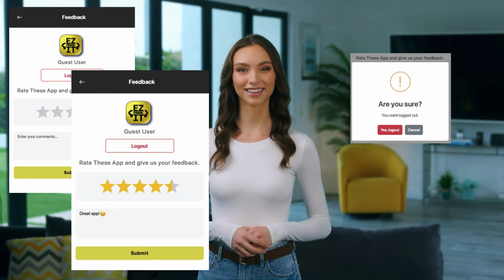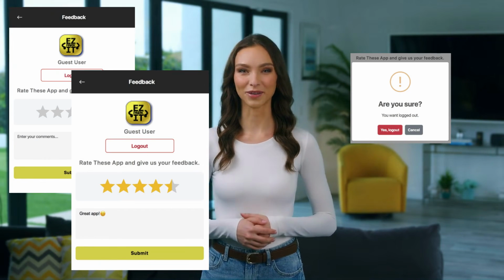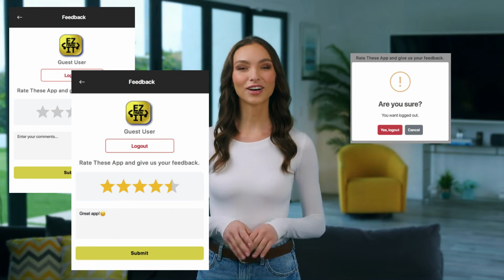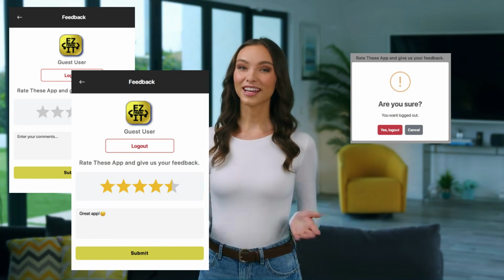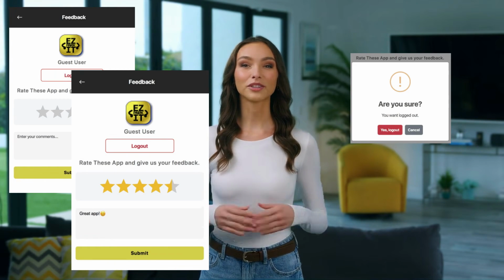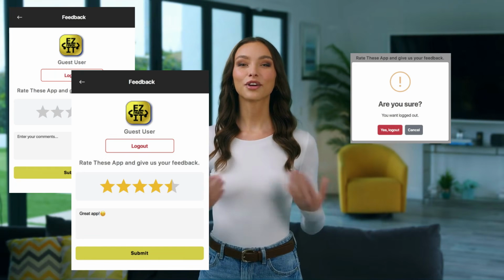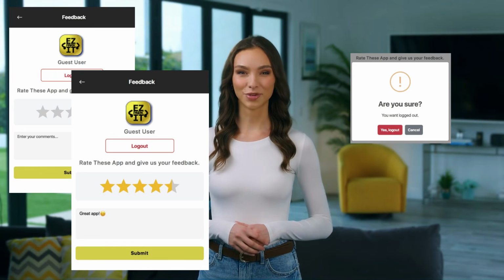Step 6. Log out and feedback. After your session, you can share feedback about your experience, rate the app using the stars, and add any comments or suggestions you may have. When you're done, tap Submit to save your feedback. Then choose Log Out to return to the home screen. Confirm Yes to log out, or select No to stay on your Start Session screen.